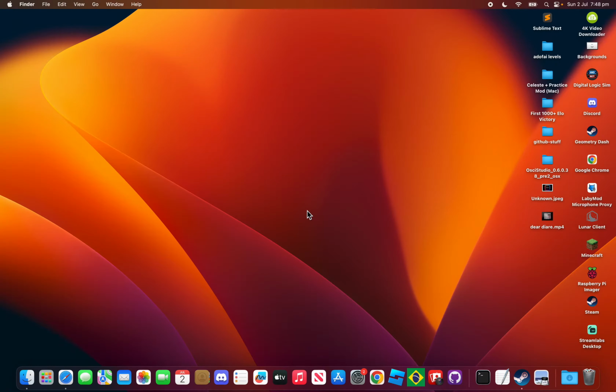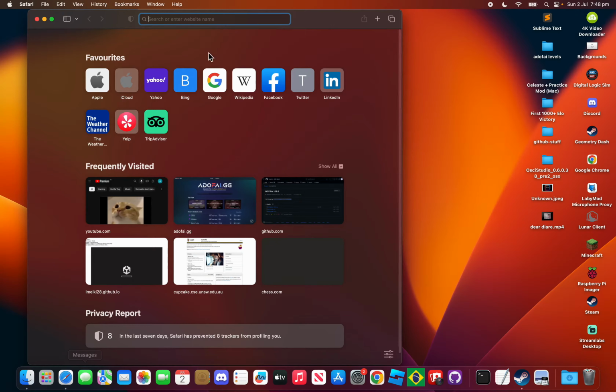Alright, this is going to be part 1 of how to make a hacked client on Mac. Let's just hop straight into it. This is going to be installing everything. There's a few things we need to install, so let's just get straight into it. First thing is IntelliJ IDEA.